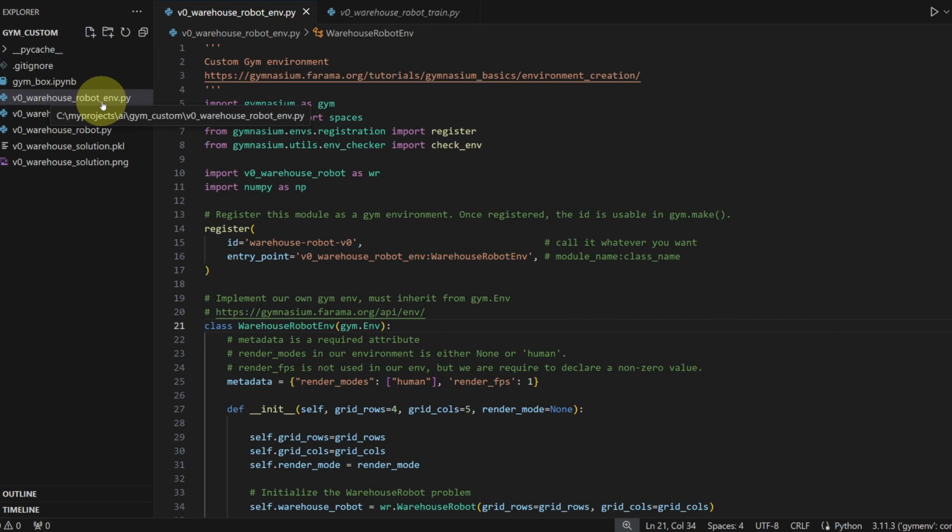I'm in the warehouse robot _env file. This is where we convert the problem into a gym-compatible environment. Up here, I've linked to a guide on how to create your custom environment. This is more involved. It's a little bit more complicated, but you can check it out if you want. I'm importing a couple of Gymnasium modules. I assume that you have Gymnasium installed. If not, check out my playlist. I have a guide on how to install it. I'm importing my warehouse robot module right here, also NumPy.